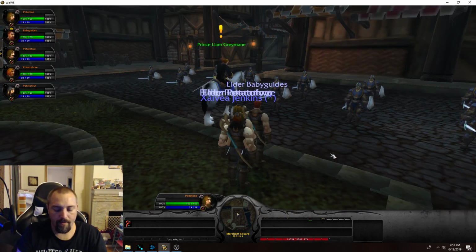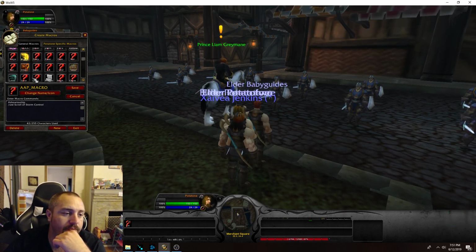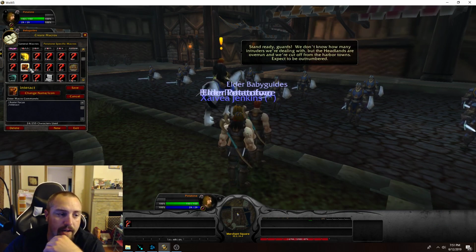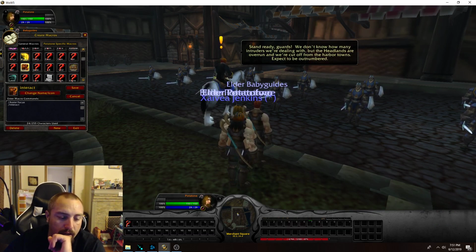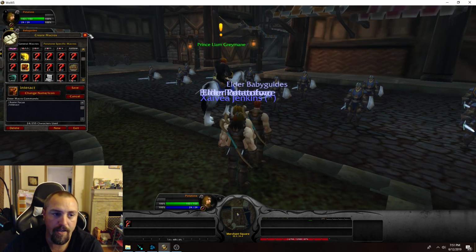All right, and so guys, for this one, I forgot, I already had it set up here. It's just this one, I have it labeled as interact, and it's just slash assist focus slash interact. You want to go ahead and have that down your bar, and that's going to allow you to speak to the NPC that your focus has targeted.